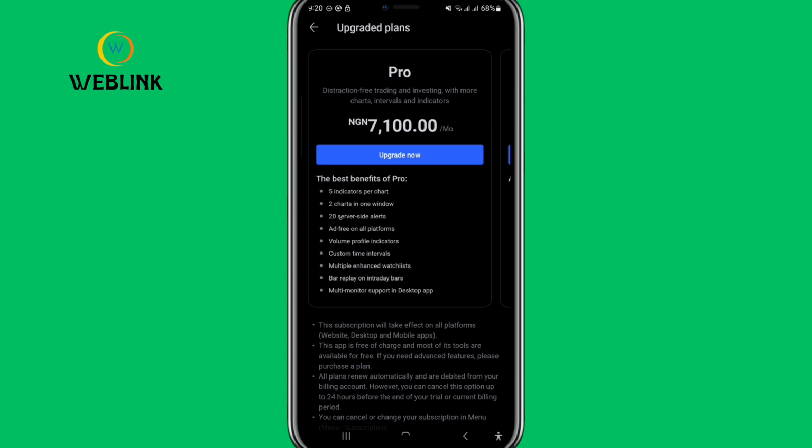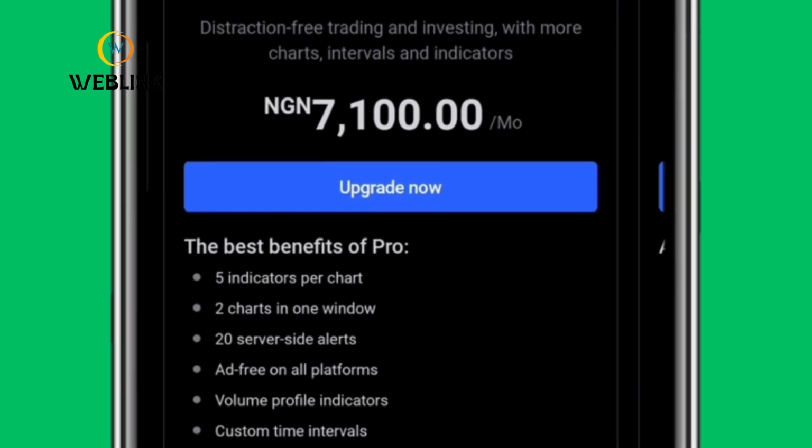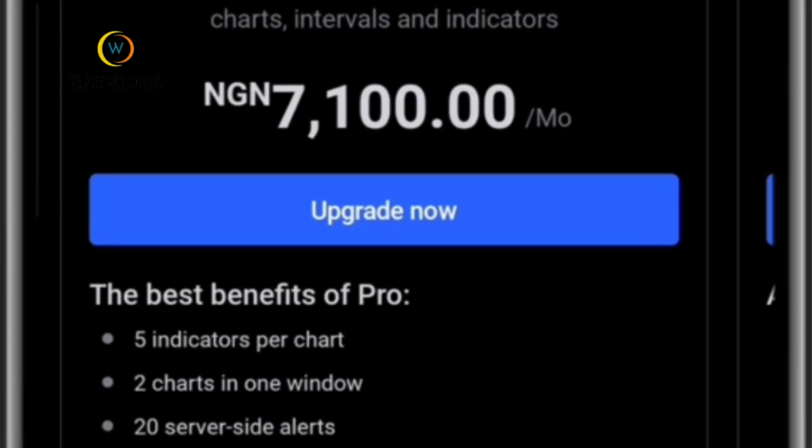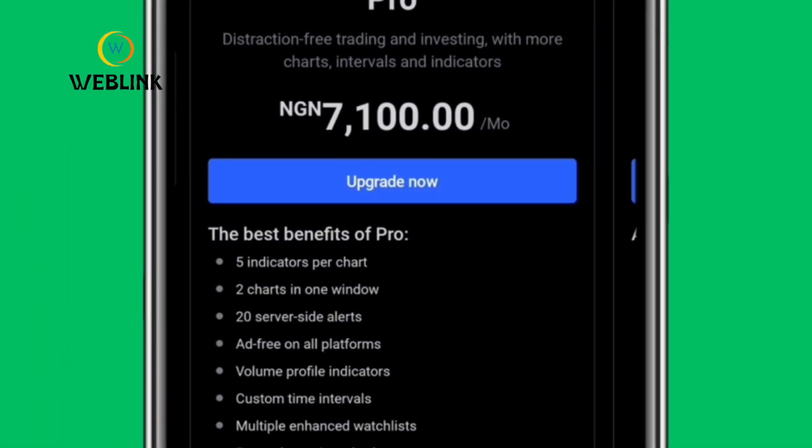5 indicators per chart, 2 windows. You can divide your chart into 2, but for the free subscription you can only use one screen. Then 20 server side alerts, ad free, so they won't put any ad on your screen. Volume profile indicator, customized time interval, multiple enhanced watch lists, bar replay, intraday bar, multi-monitor support in desktop app. So these are the functions you will get when you pay this amount of money, and I think that is also very cool.